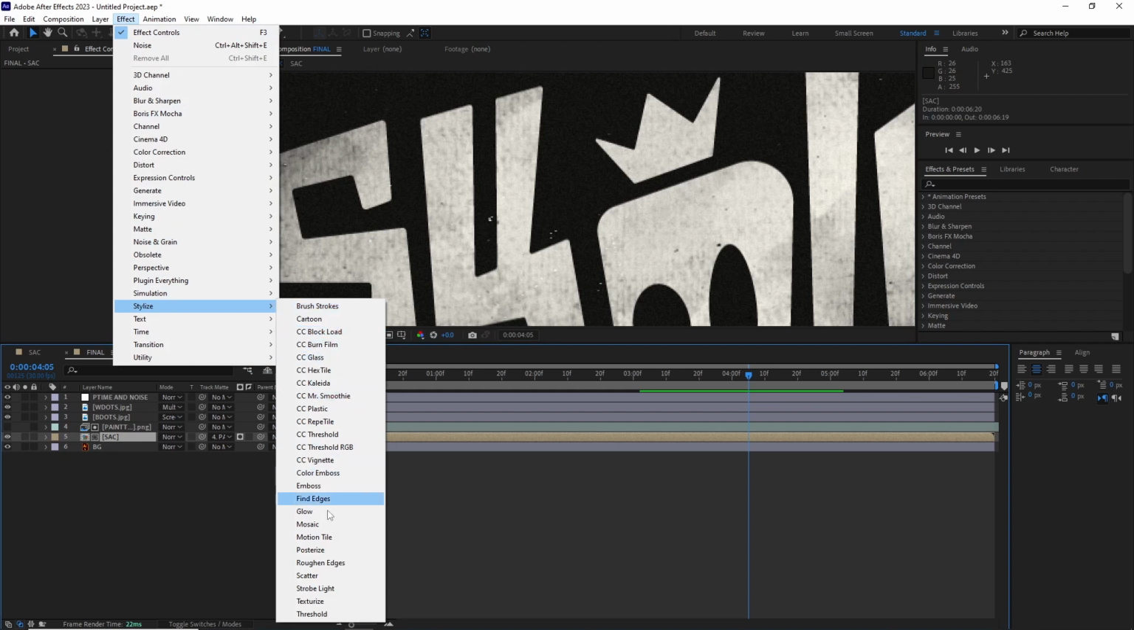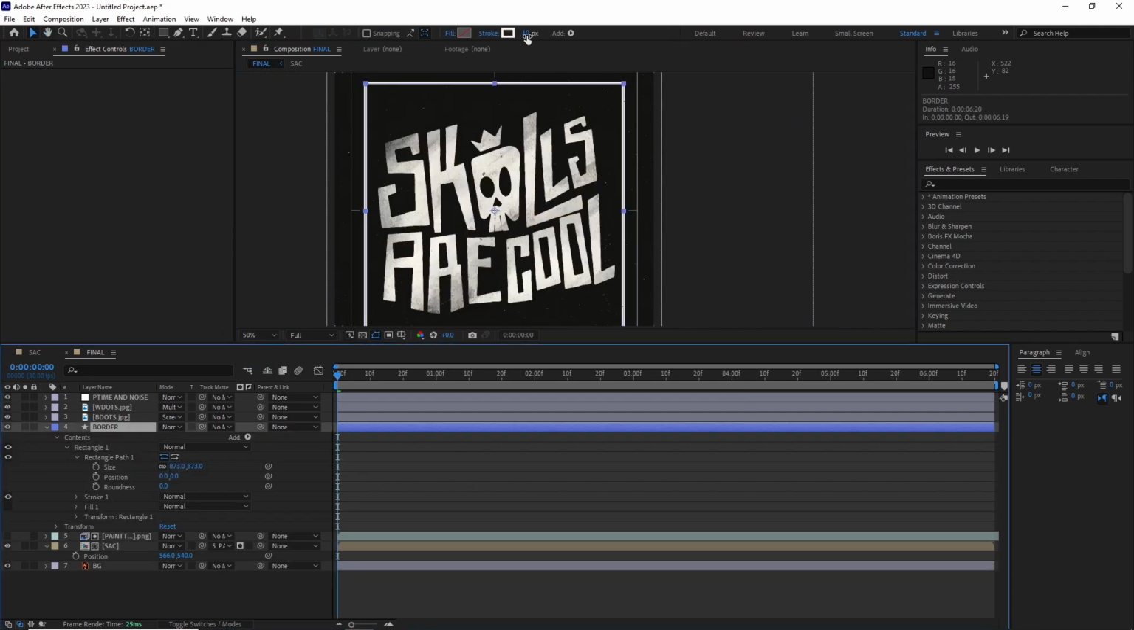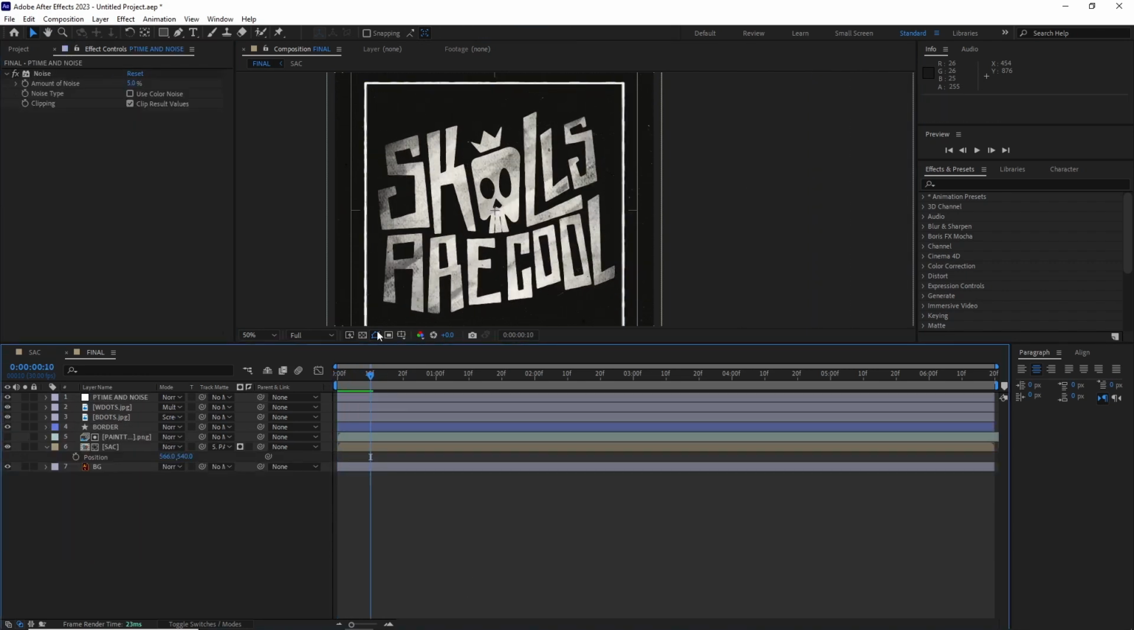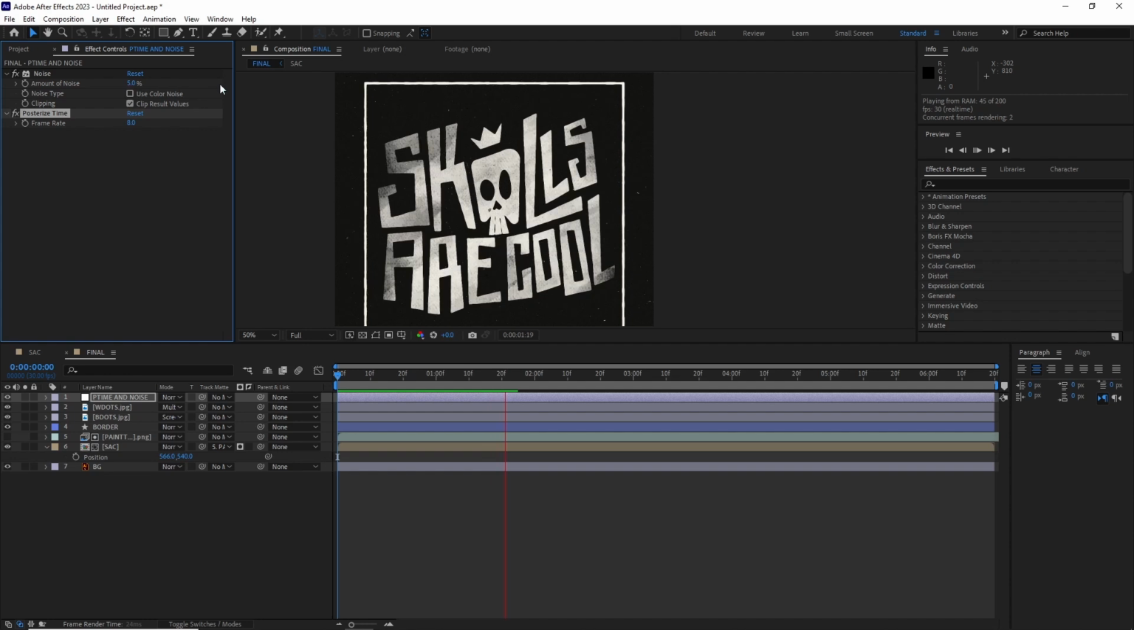I added a roughen edges effect with a low border value to the comp to make the edges a bit more rough and grungy. Added a shape layer stroke to create an overall border around the comp and copy pasted the roughen edges from the comp. And finally finished everything up with an adjustment layer with some noise and posterize time set to 8.